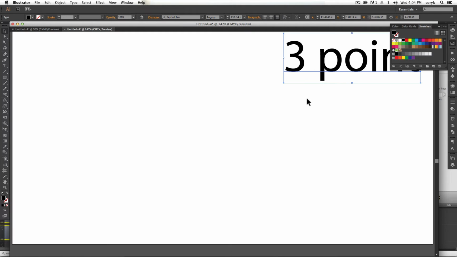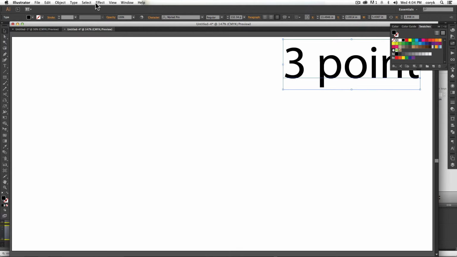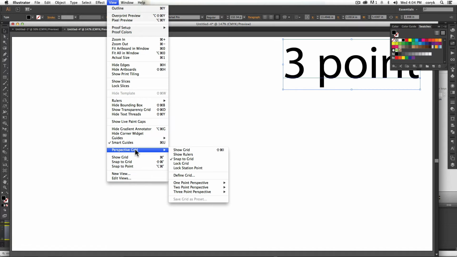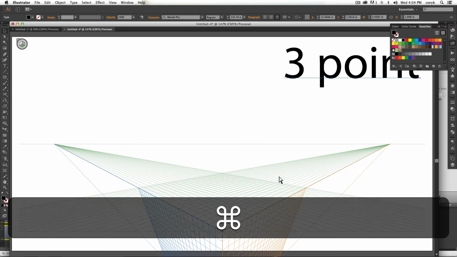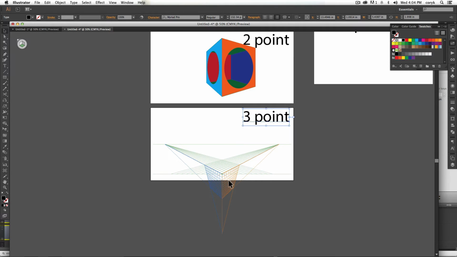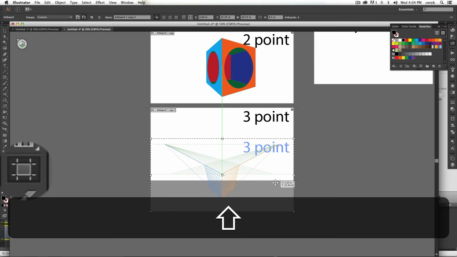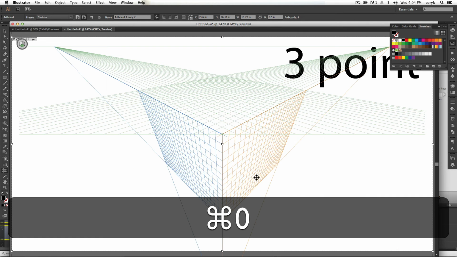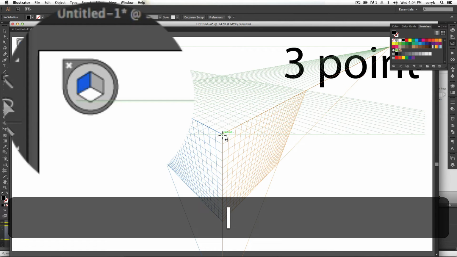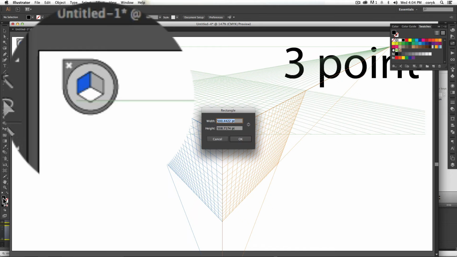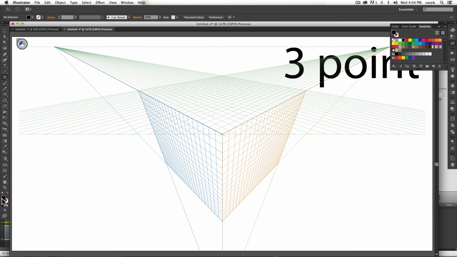Okay, now we're going to do 3-point perspective. Go to View, Perspective Grid, 3-point perspective. Okay, notice that it throws it a little bit down to the bottom here. That's okay. You can just adjust your artboard. Okay, zoom back in. Alright, so I'm just going to select 1 for the blue side. Oops, change this to blue.